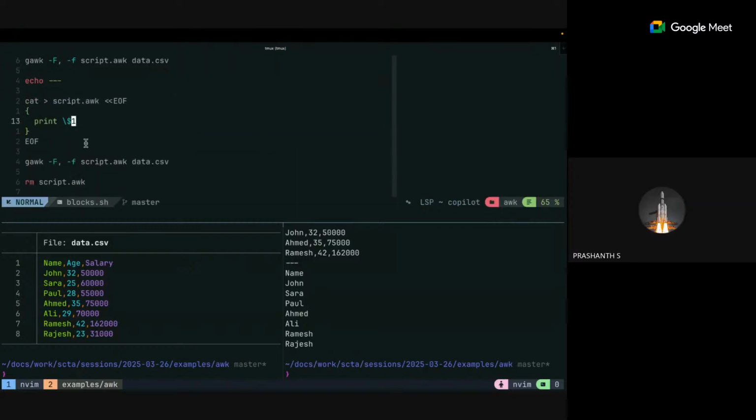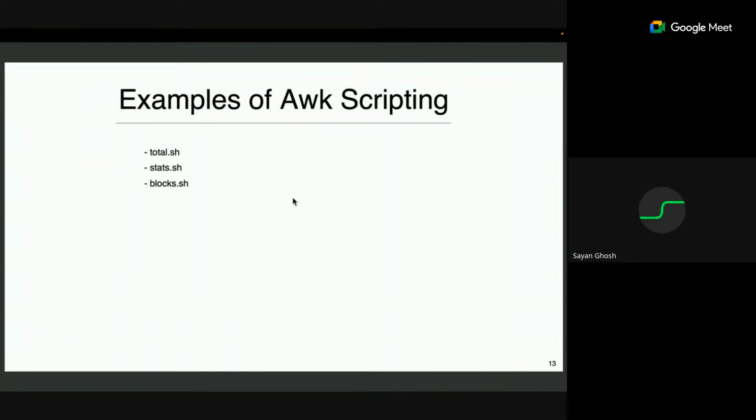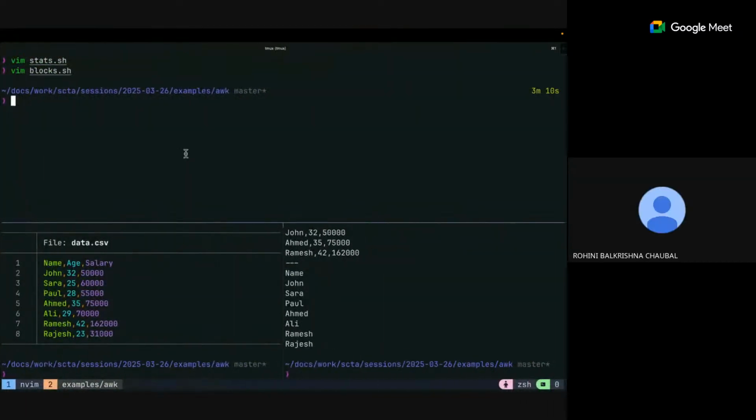Instead of using nano or vim to create script.awk? Yeah, if you're using nano, you will do it interactively. If I want to do it inside a script, then I can do it this way. Okay, from the script you are creating an awk file. Yes. Right, so that's all we have to cover today. For the exam, we don't have to create it, no, no.